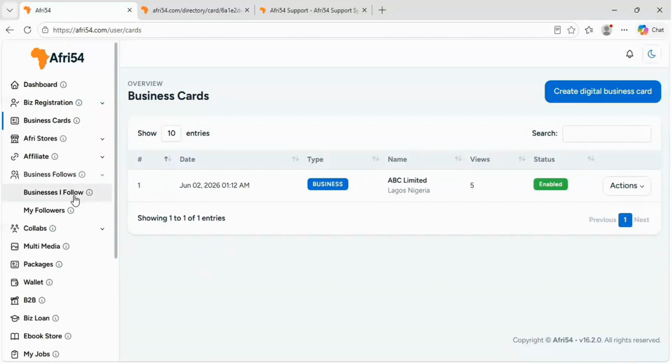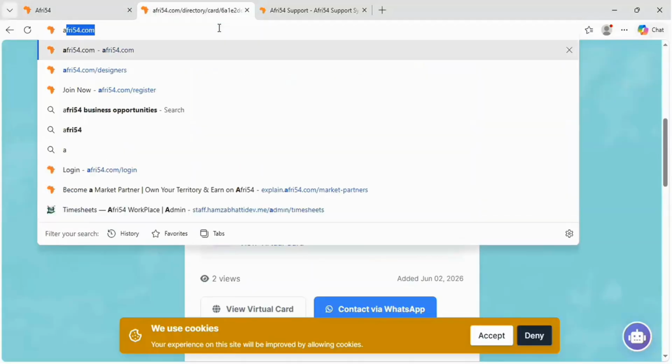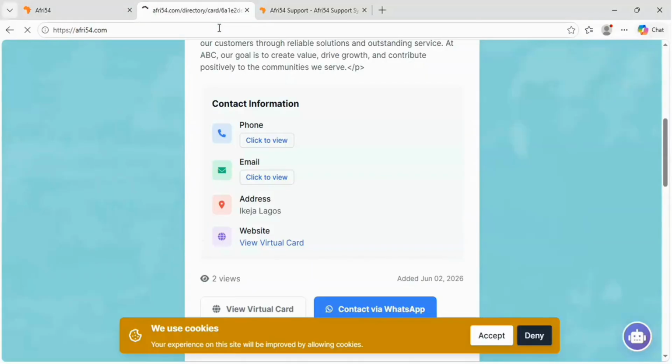And so this business follow. This particular platform is more of B2B, business to business. So you can follow businesses, and businesses can follow you. Under my followers, you see all the businesses that are following you, and under businesses I follow, you see the businesses that you are following. So let me quickly show you where this is linked.